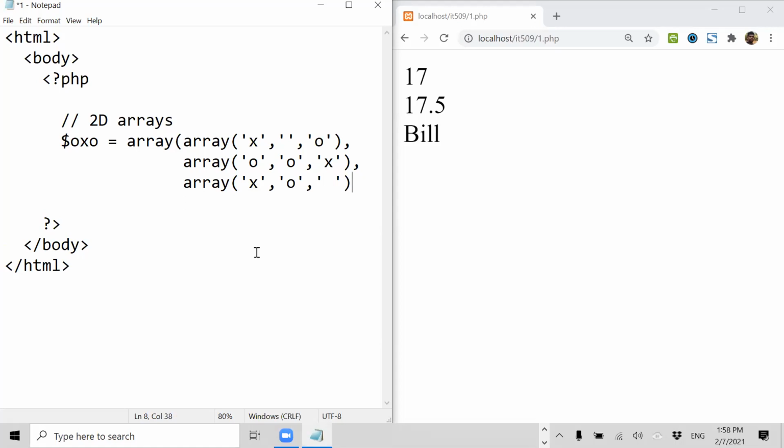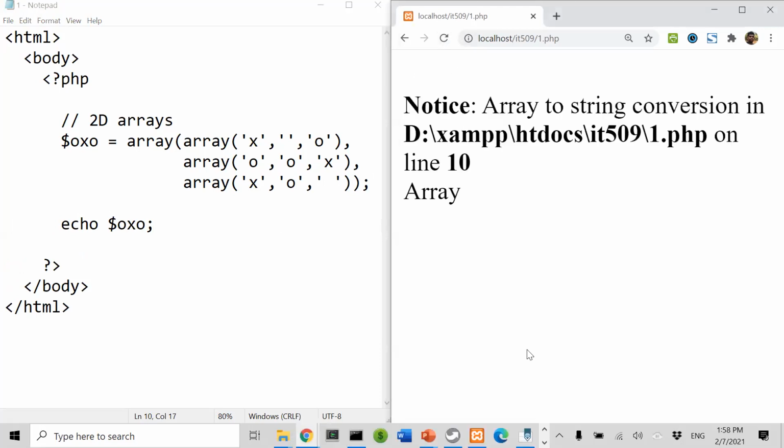Right. Now this will create this. So let me try echoing this. So I can say echo $oxo, and let's save this and let me refresh. I think I made some mistake somewhere. Let me quickly check. Array.